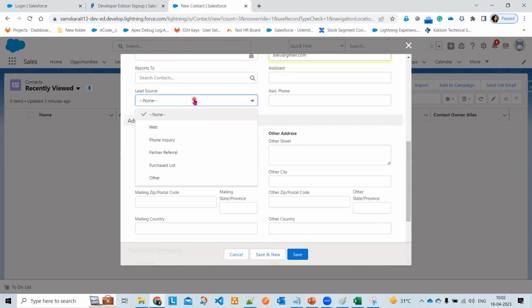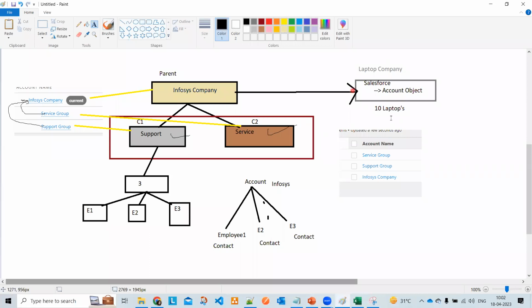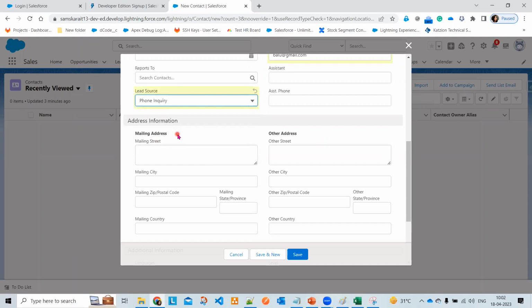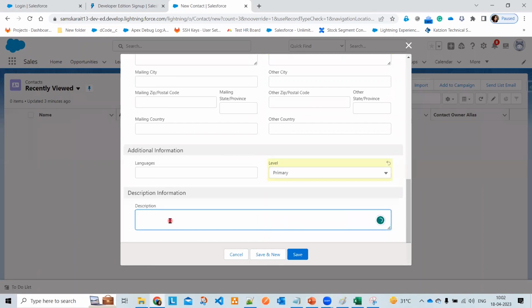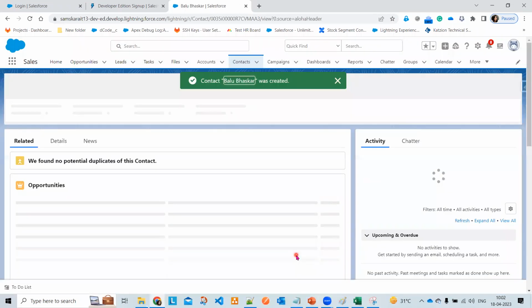Birthday information, lead source. You can create a lead source if it is coming from a different place, or this person directly called the laptop company. Instead of visiting the company, employee 1 has called the company saying that I'm part of this group. Can you send me one laptop? So level, let's take it as primary, requested for one laptop. Click on save. Now I have created a contact.